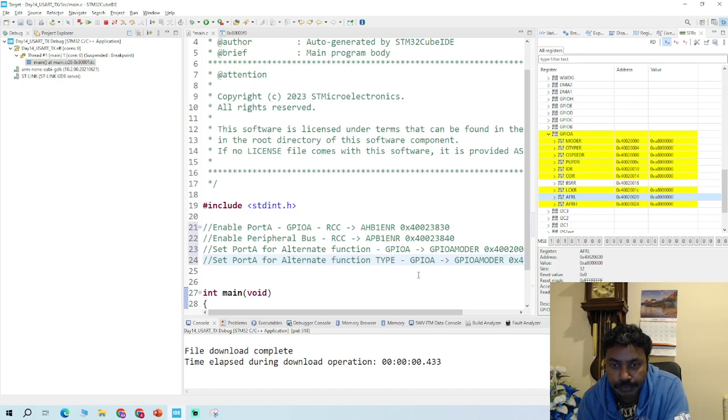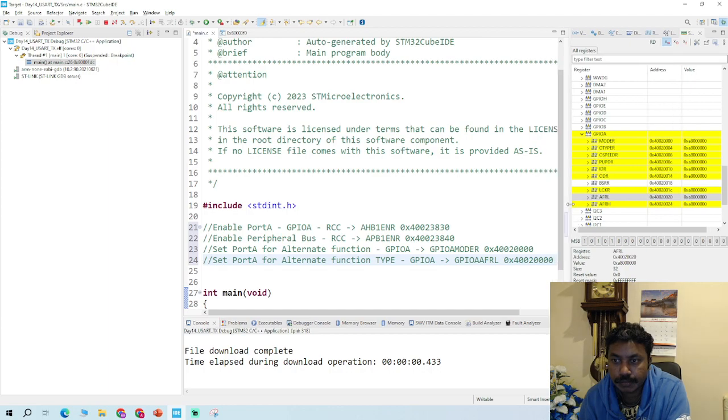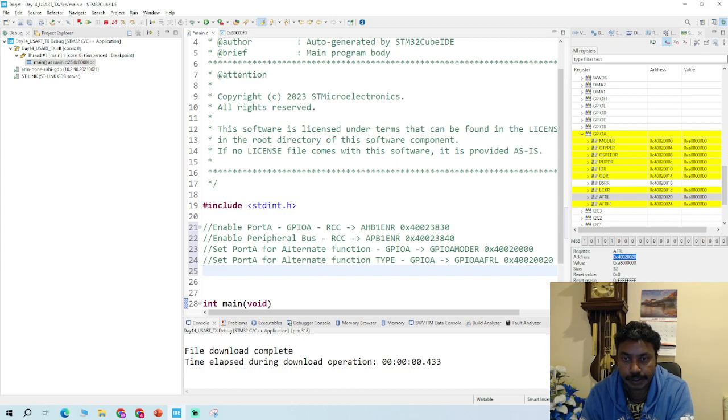So we need to type that. It will be under GPIO A AFRL, and then copy this address 0x40020020. Copy that and replace it here. Okay, so now we set the alternate function type and alternate function to use that same pin. Now we need to go and configure the USART. So for that you need to go and now configure the USART module.